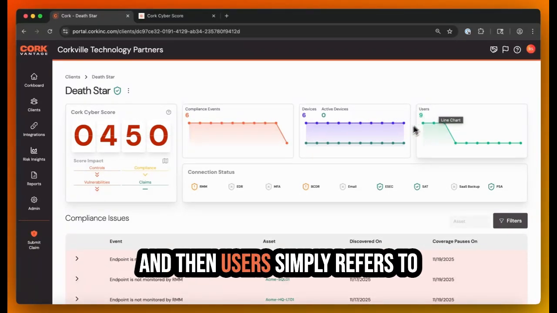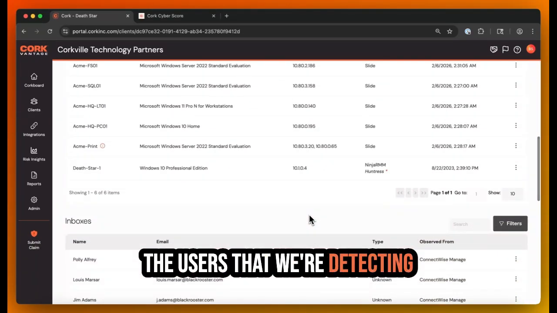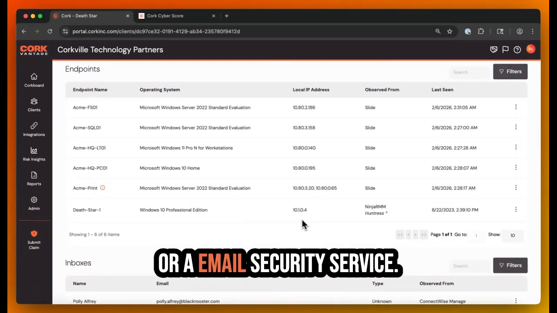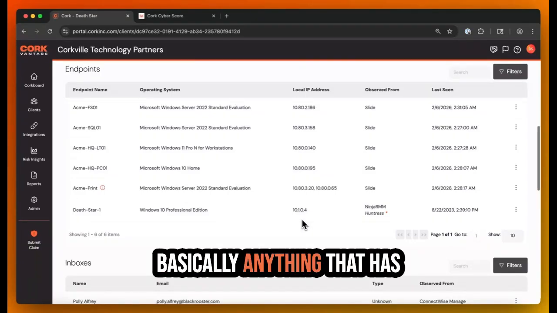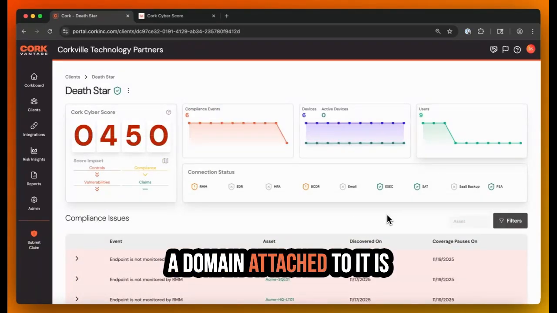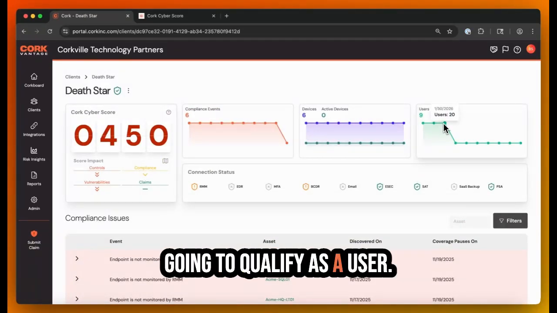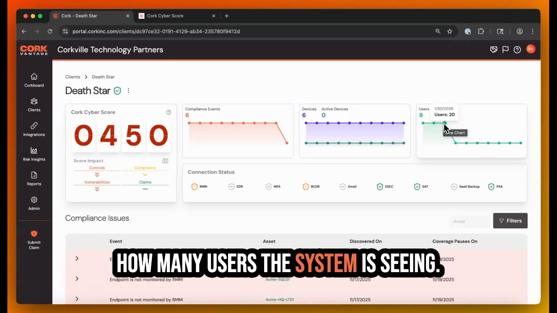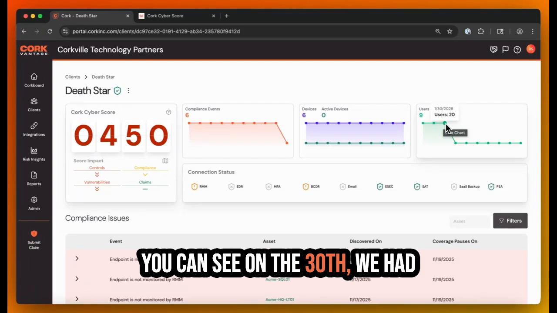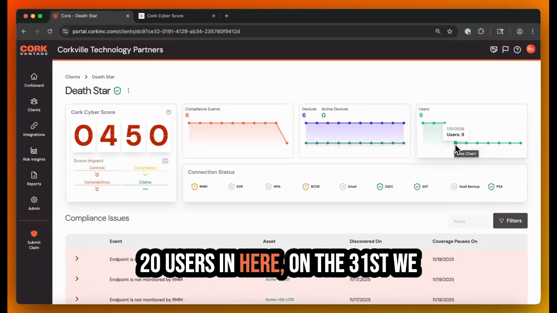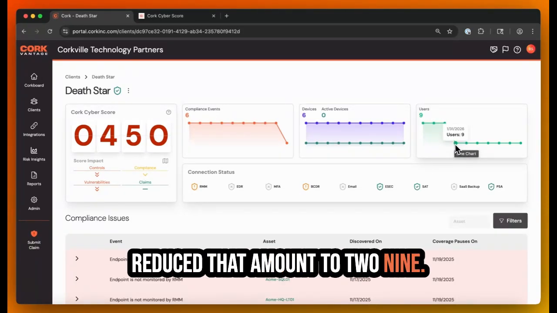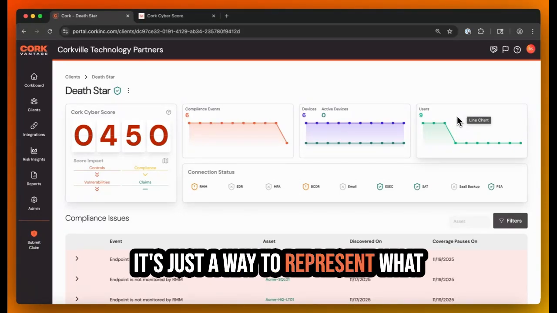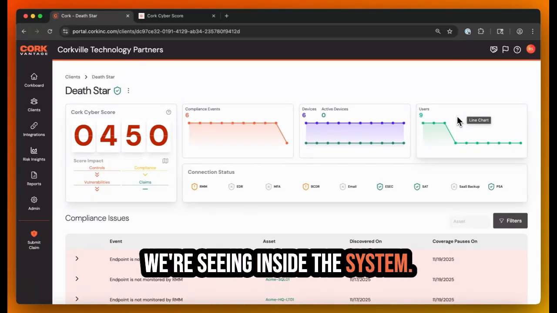And then users simply refers to the users that we're detecting either inside an email service or an email security service. Basically anything that has a domain attached to it is going to qualify as a user. And this is simply so that you can track how many users the system is seeing. You can see on the 30th, we had 20 users in here. On the 31st, we reduced that amount to 9. This doesn't really have an impact on the score. It's just a way to represent what we're seeing inside the system.